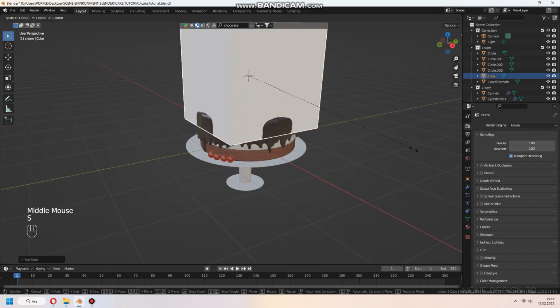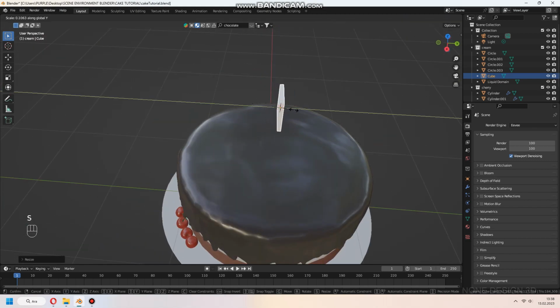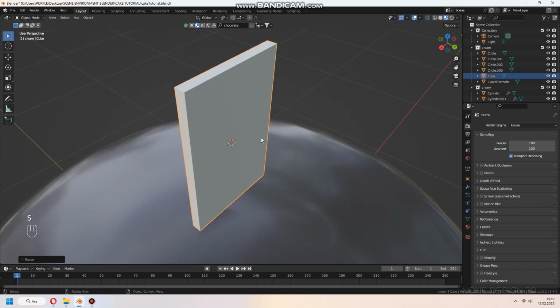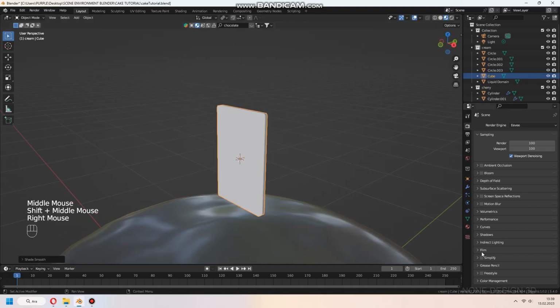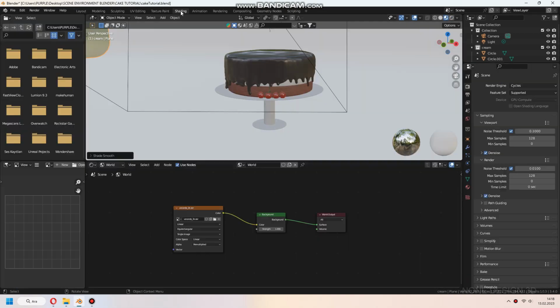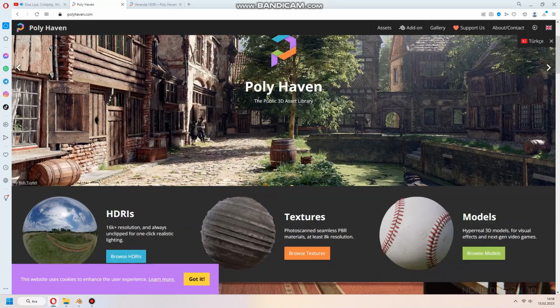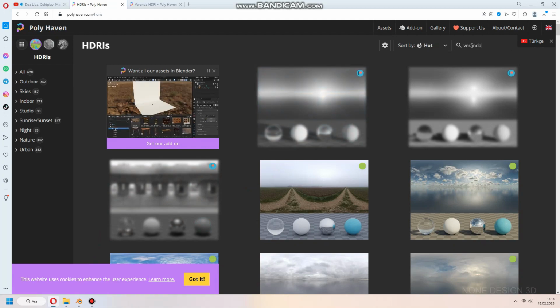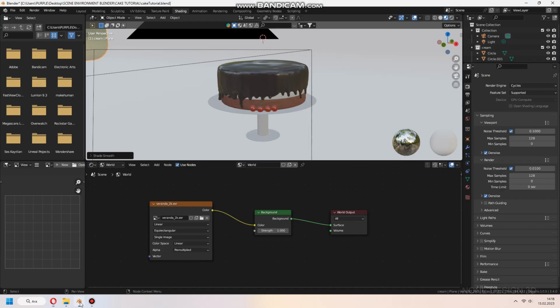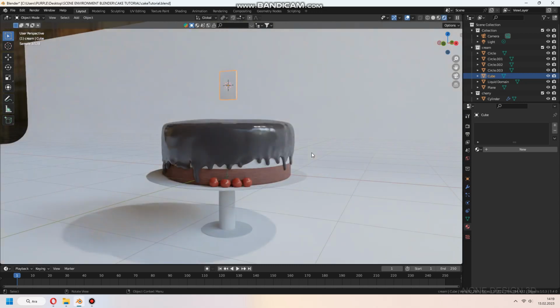For the tablet chocolate, add a cube and scale. Before the material, let's add HDRI and plane for our scene. I actually use the Poly Haven website for HDRIs, Veranda HDRI for indoor natural lighting. If you want, you can choose a different one.